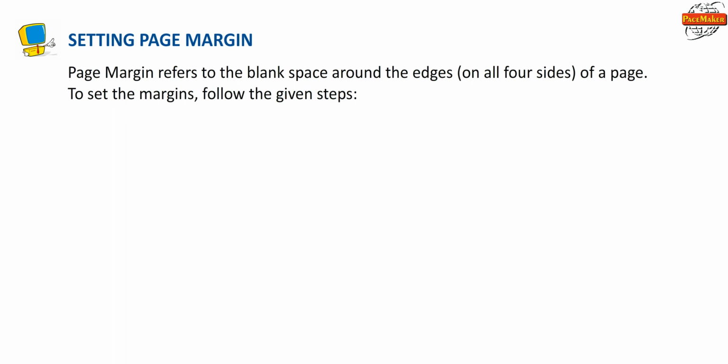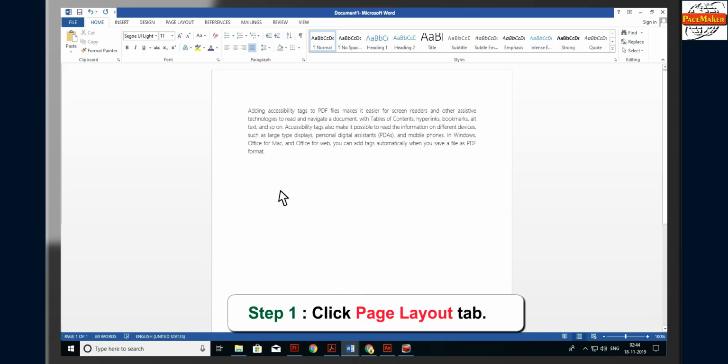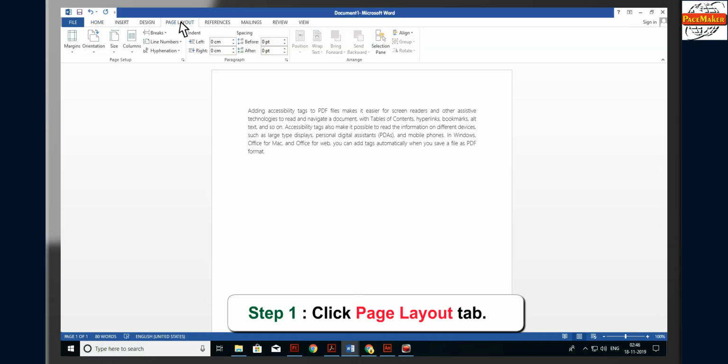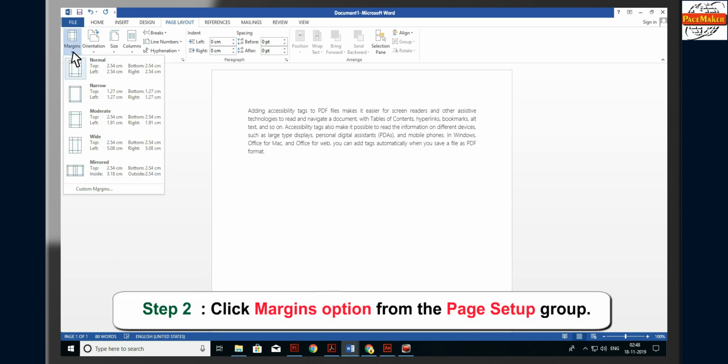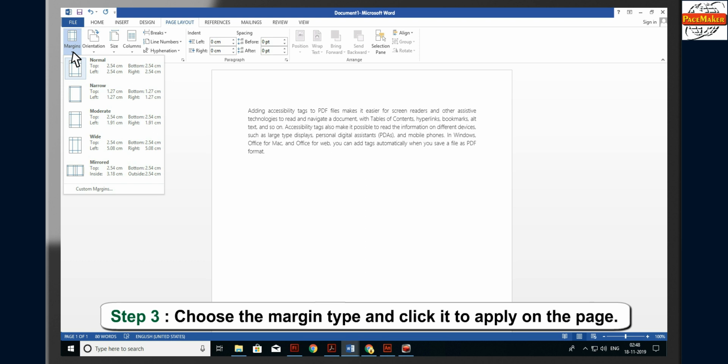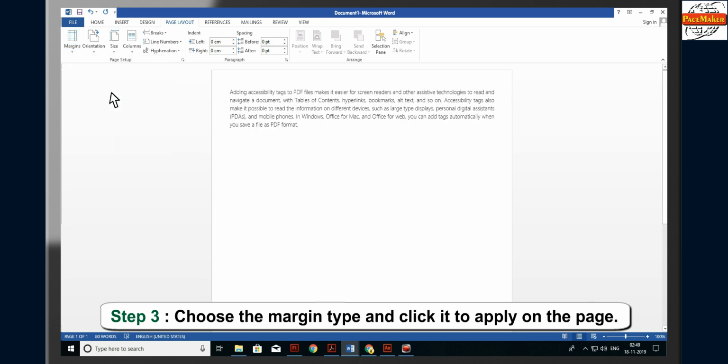Setting page margin. Page margin refers to the blank space around the edges on all four sides of a page. To set the margins, follow the given steps. Step 1. Click Page Layout tab. Step 2. Click Margins option from the Page Setup group. Step 3. Choose the margin type and click it to apply on the page.